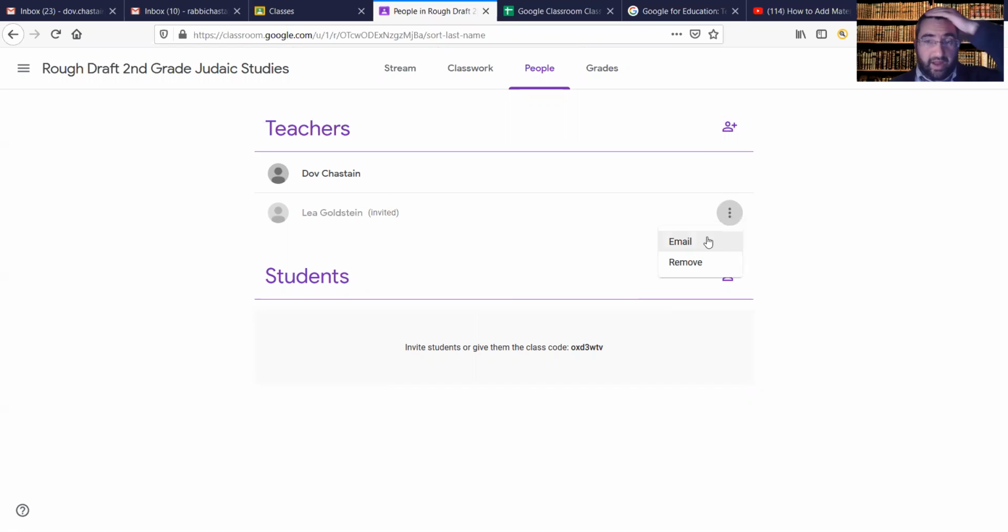These little three dots say that I can email her. I could remove her if I want. I can email her and let her know I invited her. I'll let Amanda in on this one too.